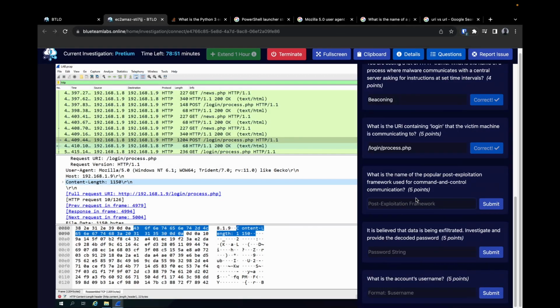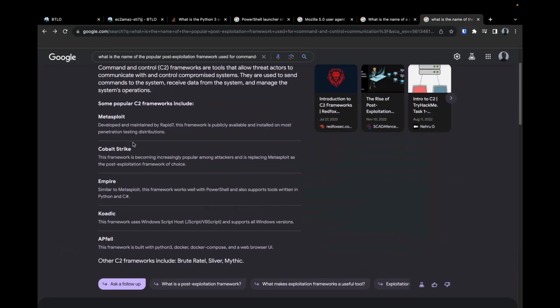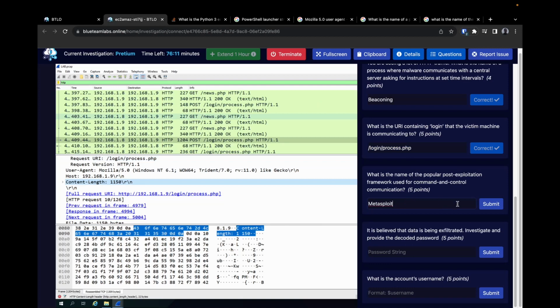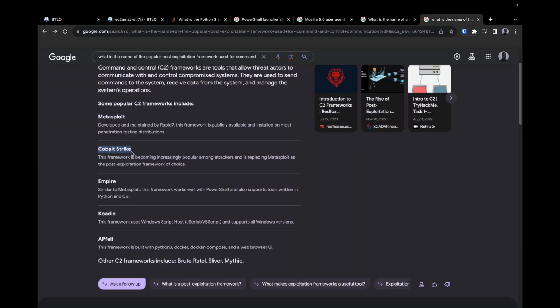What is the name of the popular post exploitation framework used for command and control communication? I could just copy that and paste that into Google. So what we could do is try these one by one. See if that helps. Nope. Cobalt Strike.